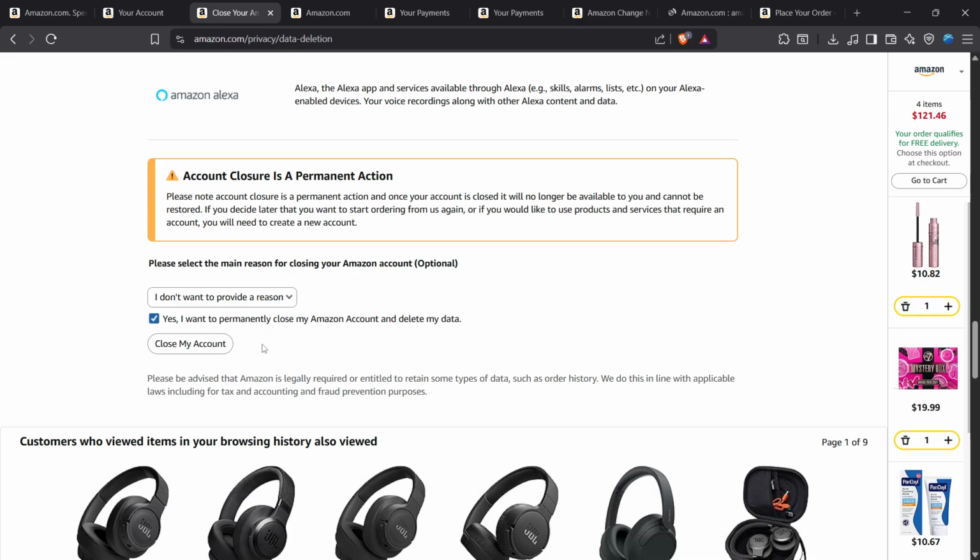In many cases, Amazon will sign you out and may send a confirmation message to the email or phone associated with the account. Keep an eye on your inbox and follow any prompts if they appear. Account closure can take some time to process, and if you had recent purchases, Amazon may complete cancellations or refunds as applicable. That's it. You've initiated the permanent closure of your Amazon account.